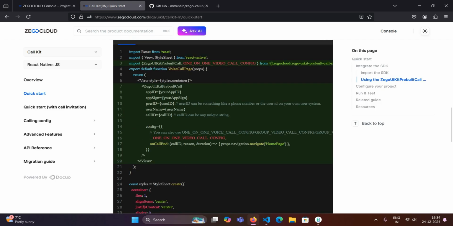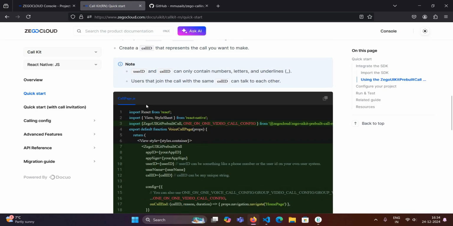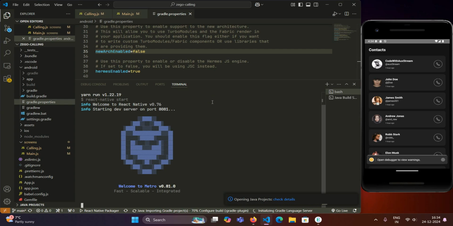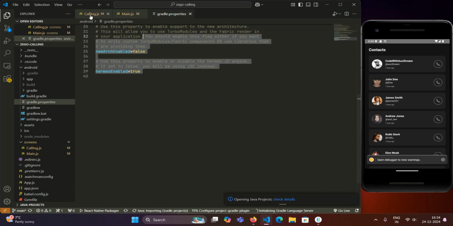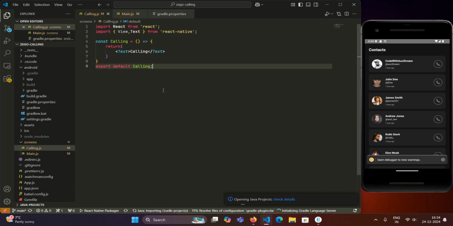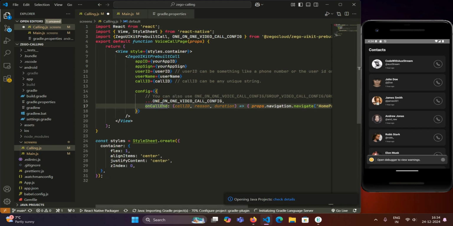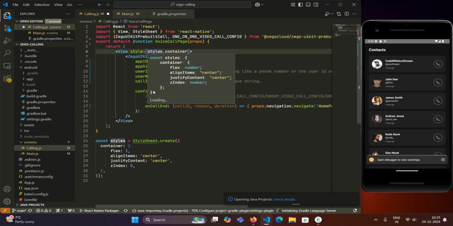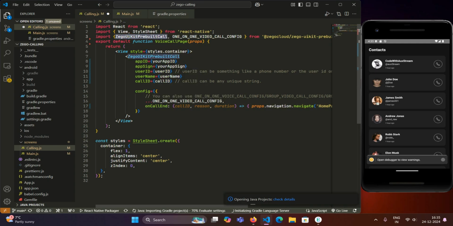The next step is that we have to create this screen. We already have this calling screen. We need to copy this code for the video calling functionality, go to the calling.js file and paste this code. Here what we are doing is we are just taking out this Zego UI kit pre-built call and we are passing the app ID prop, app signing key, user ID, username, and call ID to this function.